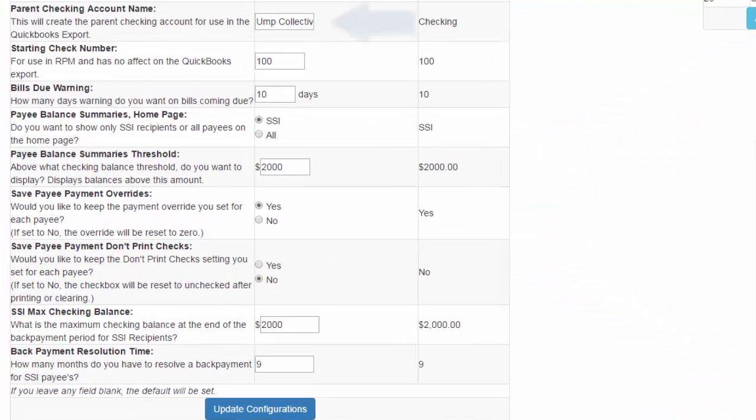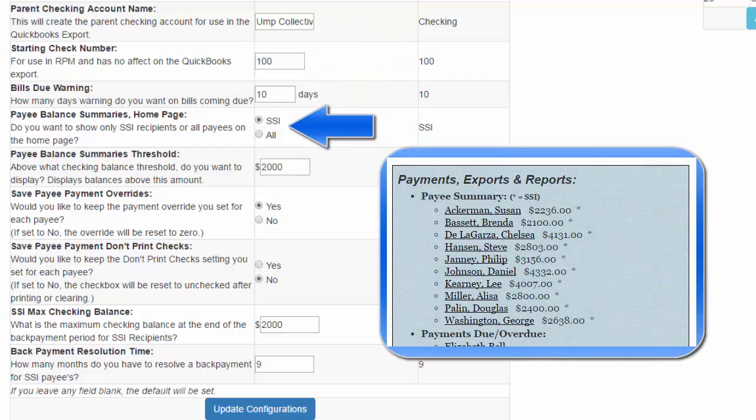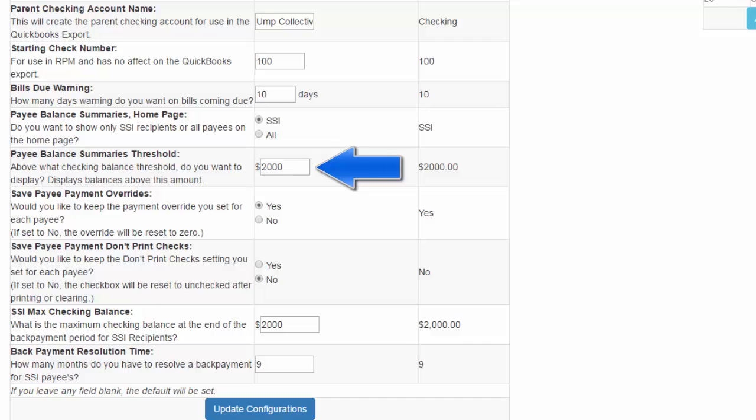Parent checking account name is important because this bank account will be created in QuickBooks using this name, and all the sub-accounts will be placed under it. If you're trying to match an existing QuickBooks company file, be sure to use the exact name of the current parent account. Payee balance summaries is set to only show SSI recipients that are over resources, to give you a quick look at the most important information. However, you can choose to show all payees over the threshold set below.